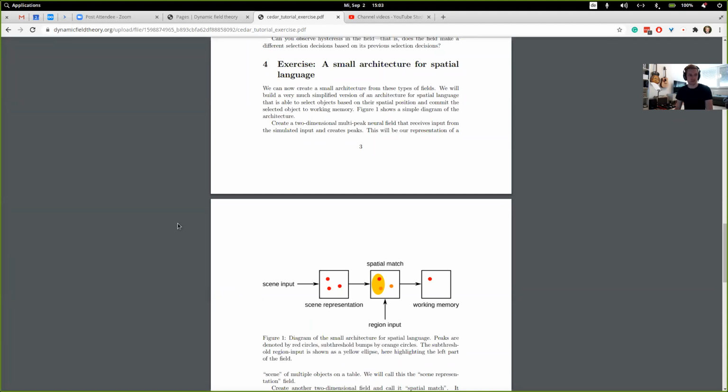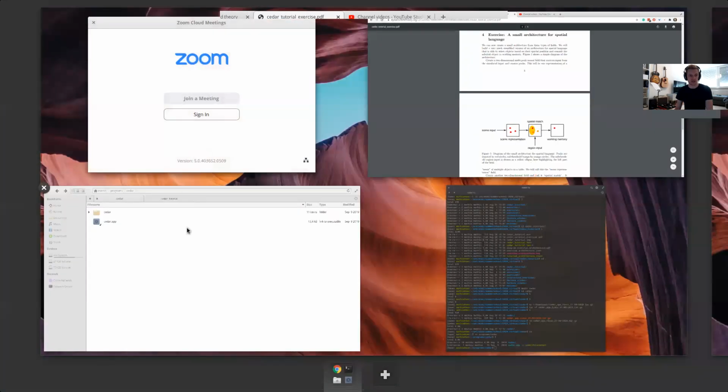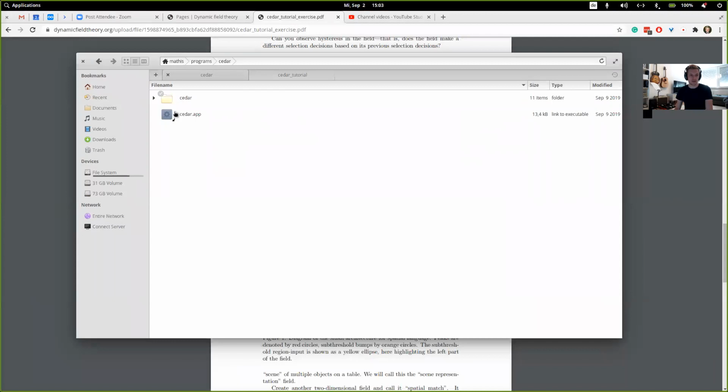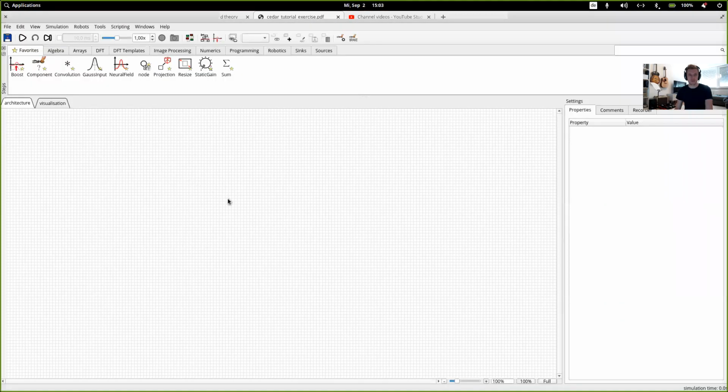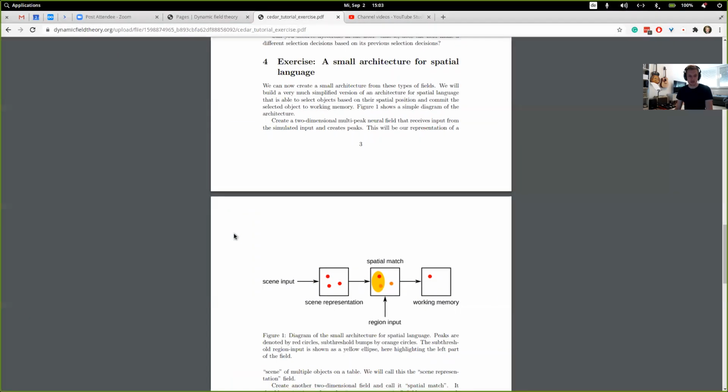So we'll do this in CEDAR. Again, I'll start this here by just starting the CEDAR App file. There we go. And then I'm going to build this little thing.